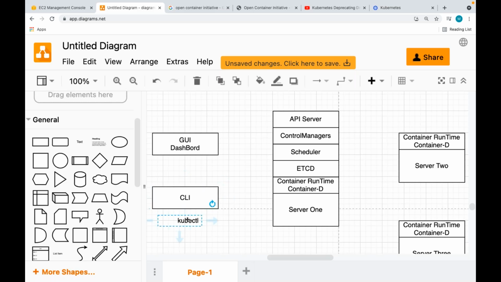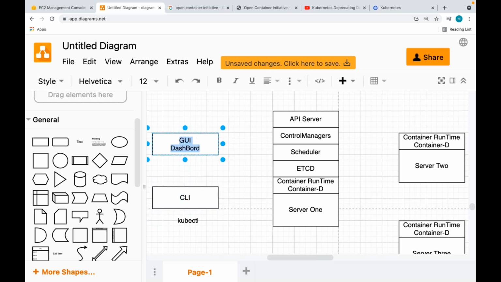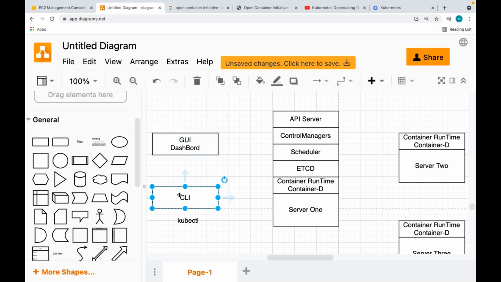So I can interact with my Kubernetes cluster using CLI or GUI. But for automation, we are not going to use GUI. We are going to use what? For building, deploying, all those things, we are going to use CLI only.